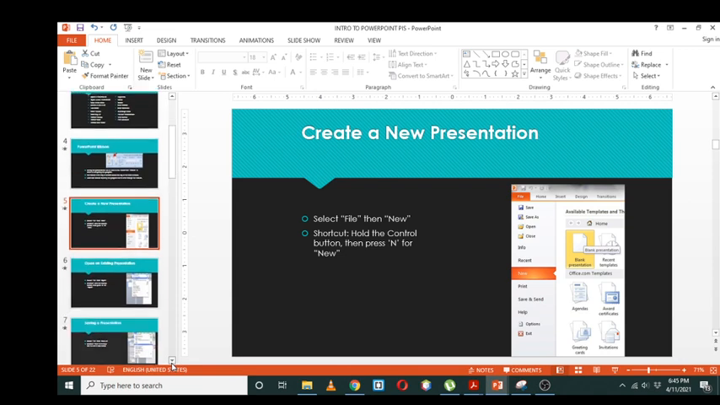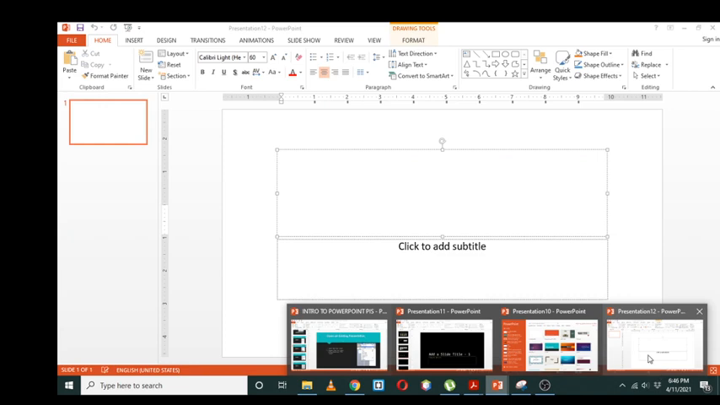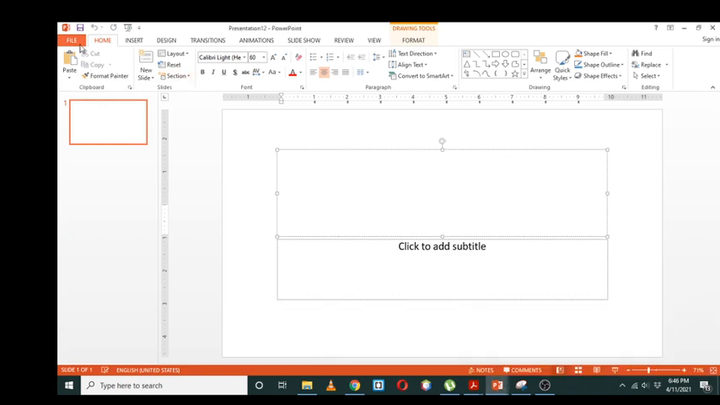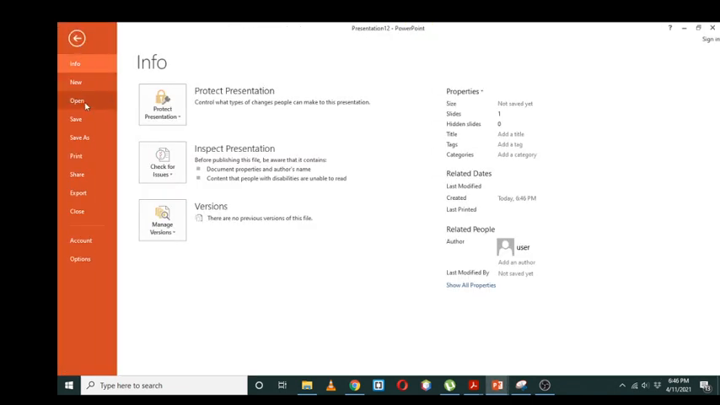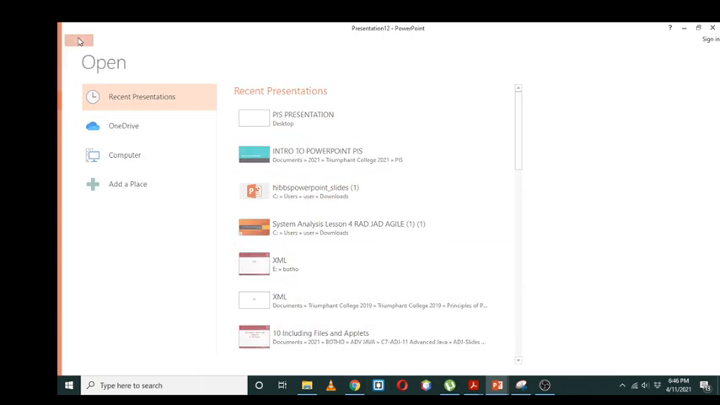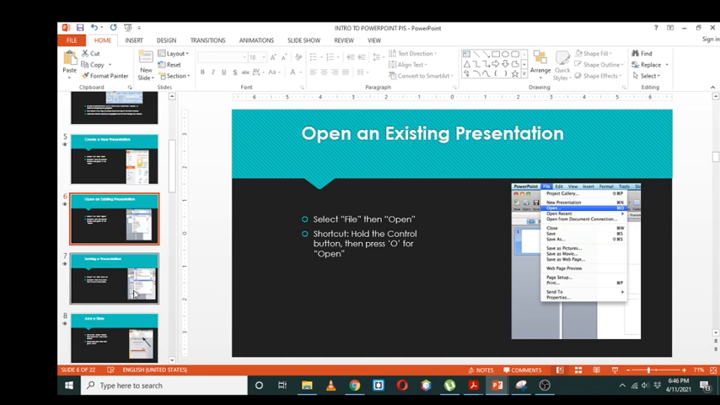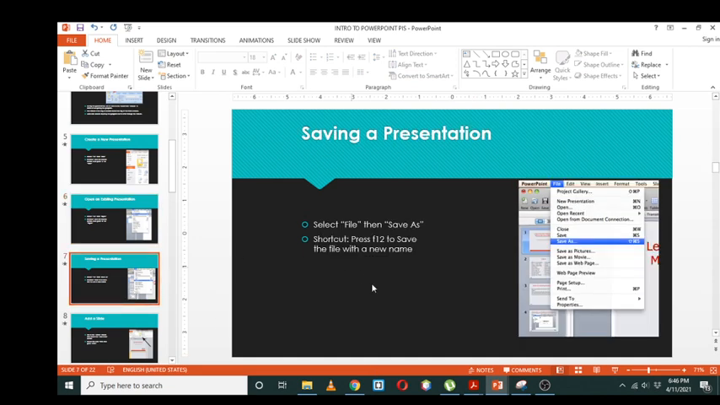Okay, so what's next? How do you open an existing presentation? You mainly go to file and then open. If you already have an existing PowerPoint presentation that you want to open, you just go to file and then open. You click on open and then you locate where it is. In this case, I do not have any that I want to open because I still want us to use this one.